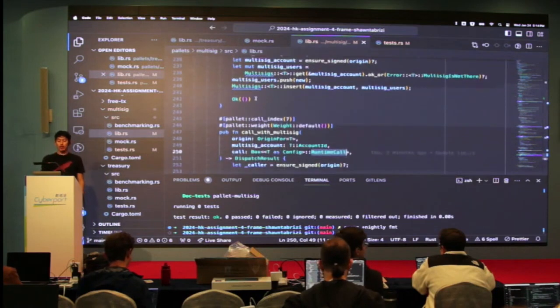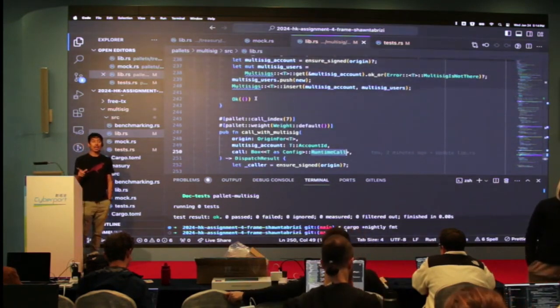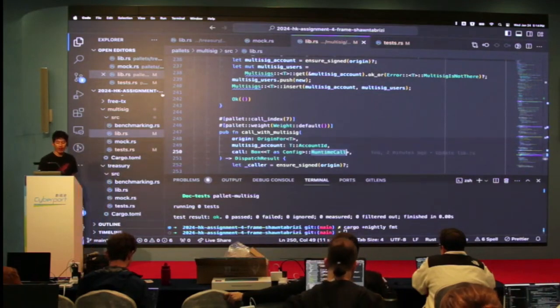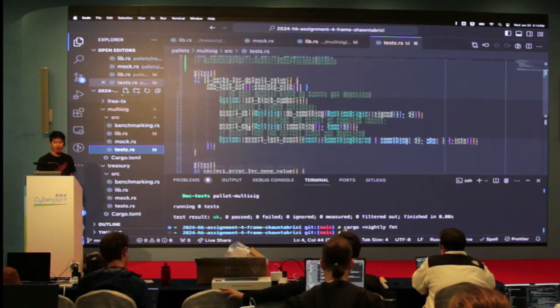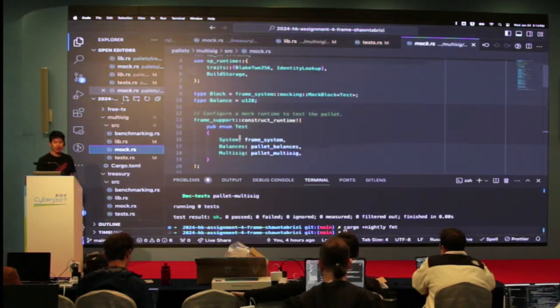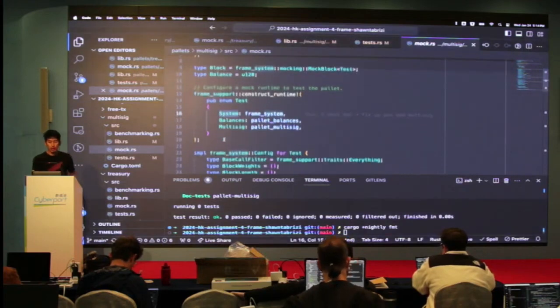The trick here is that in my tests, I only have access to the calls that are in my runtime. So my runtime call only has access to these pallets. Generally the best thing to do is just use the system pallet, which has the remark call, and you can just call that. Let me show you how you would do that.